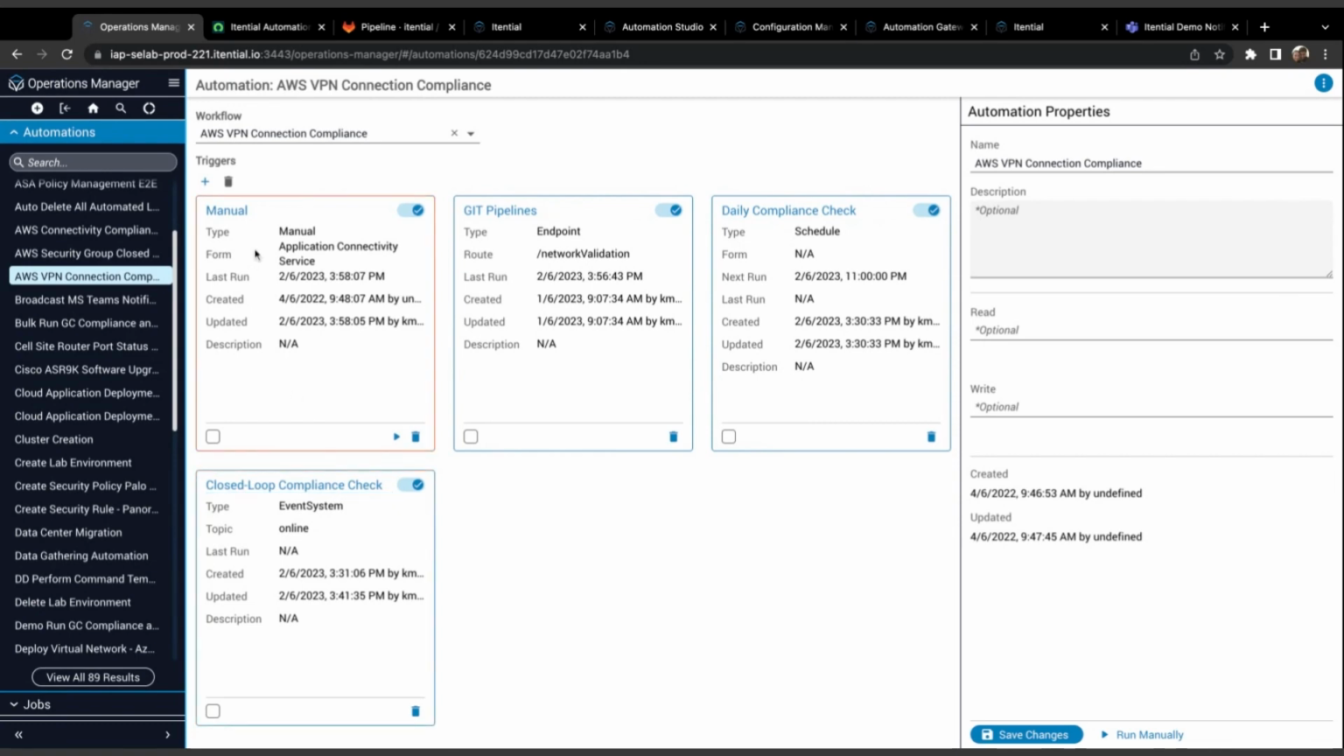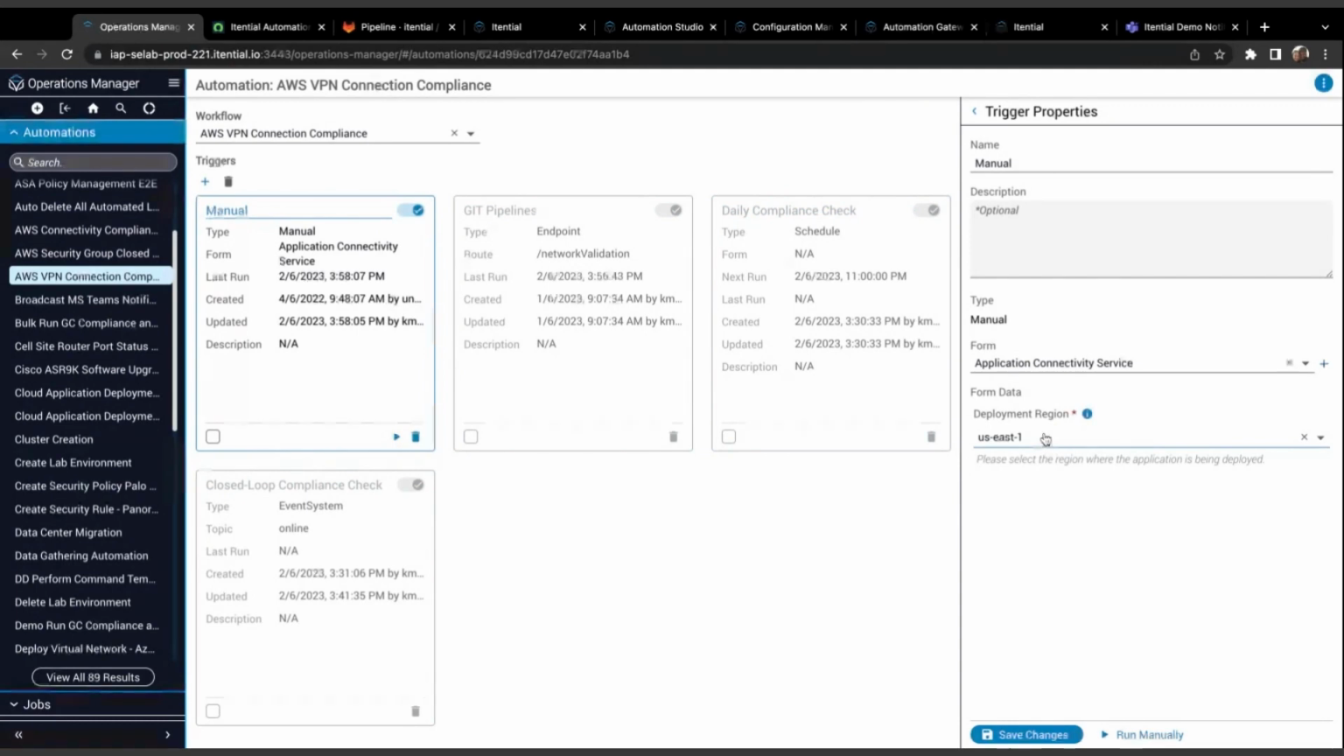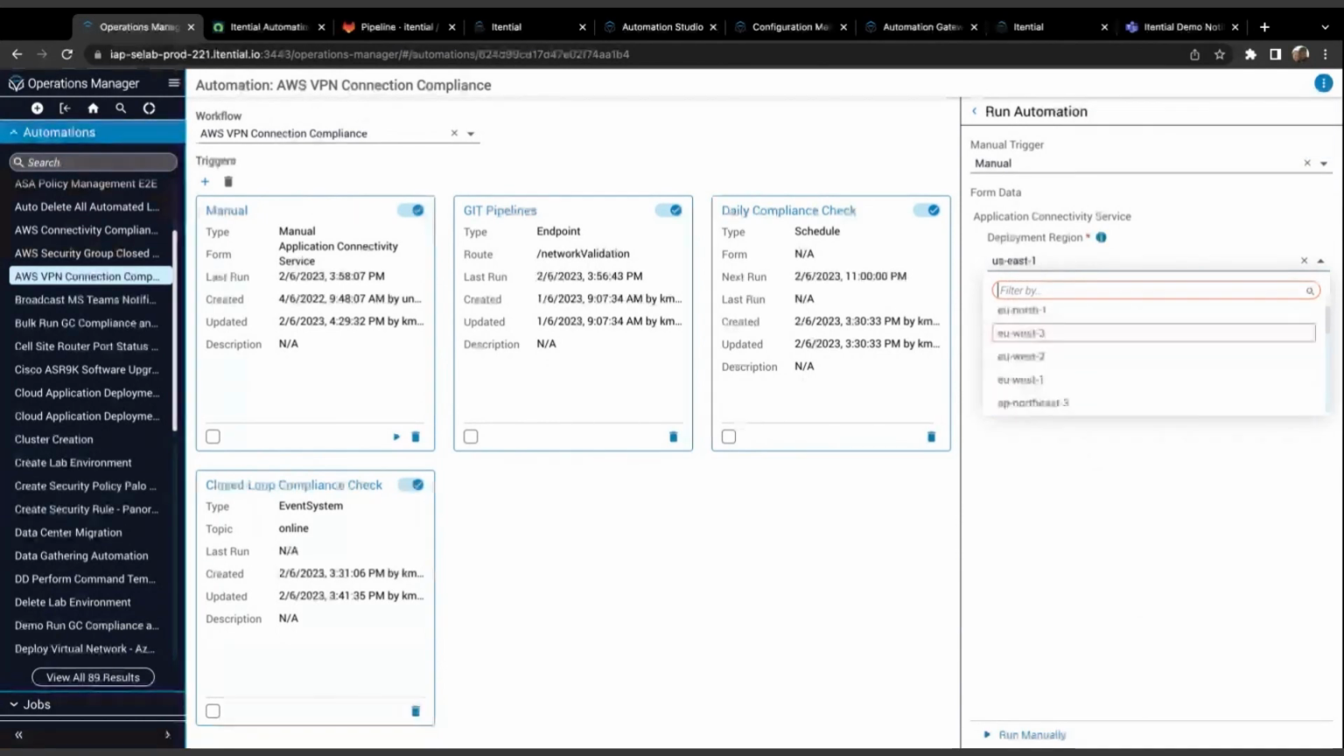So for the purpose of this particular demo, for the sake of consistency, what I'm going to do is kick off this automation first using a manual form. You'll notice as part of this form, we're asking the user to request which particular region they're going to deploy their application in, and hence they want compliance against that. So in this case, I'll just run manually, and you'll notice this is dynamically federating information using the AWS API and pulling all the available regions. Because I'm going to deploy my application in US East, that's the compliance that I want.